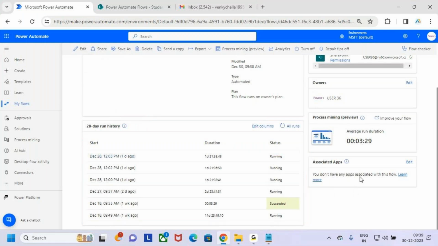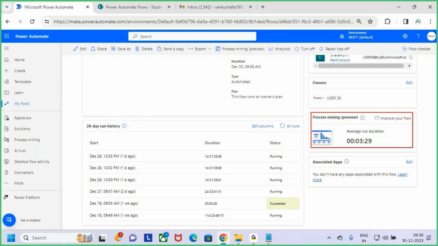And see here something called process mining. Process mining is a preview feature; it is still not live. Process mining is for when your flow has some issues, or your flow is taking time to complete the process. If you want to improve the performance of your flow, you can go and use process mining. Process mining is used to improve the flow performance.